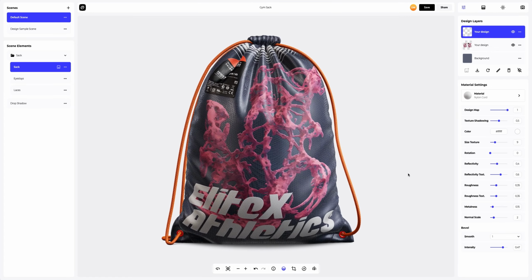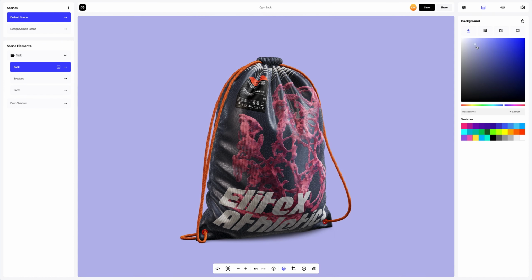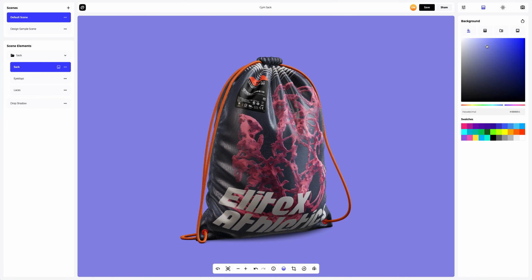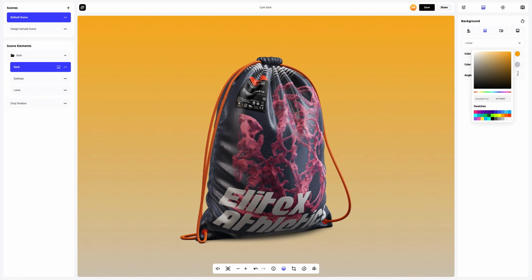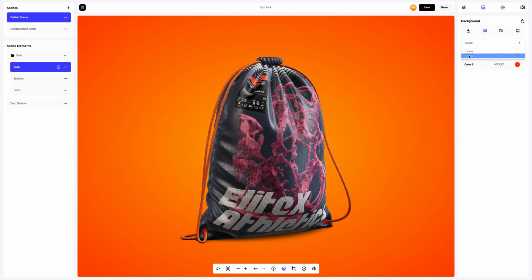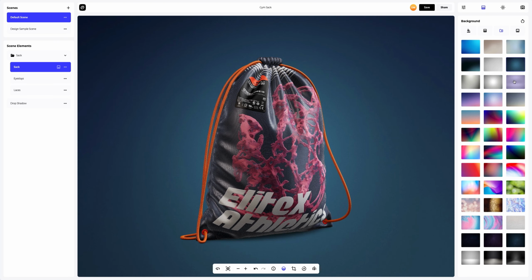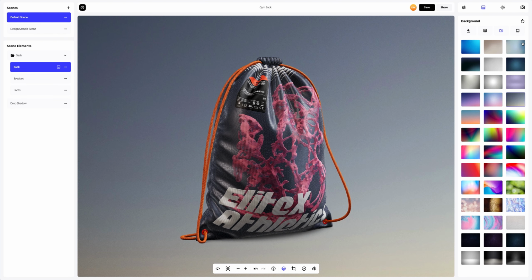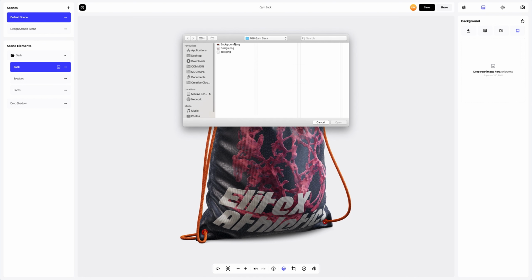Let's spice things up with a cool background to really show off our work to the client. We have lots of pre-made background options in Provisual. We can choose a solid fill as the background. Or we can go for a gradient fill. Here we can select the colors. And also set the direction of the fill, linear or radial. You can also pick one of the pre-designed backgrounds that we've made for you. Or add your own image. Let's add one we've made ourselves.